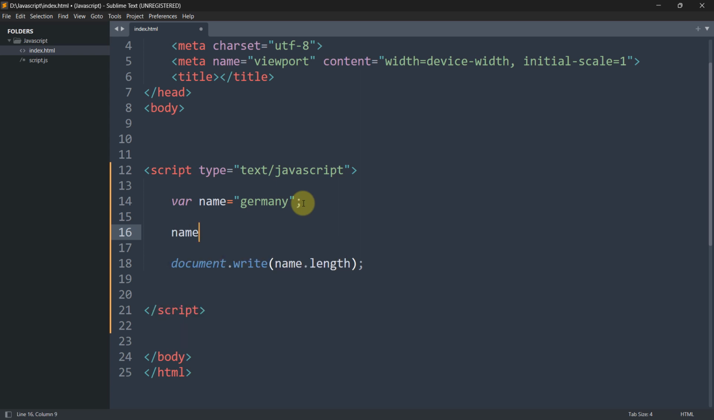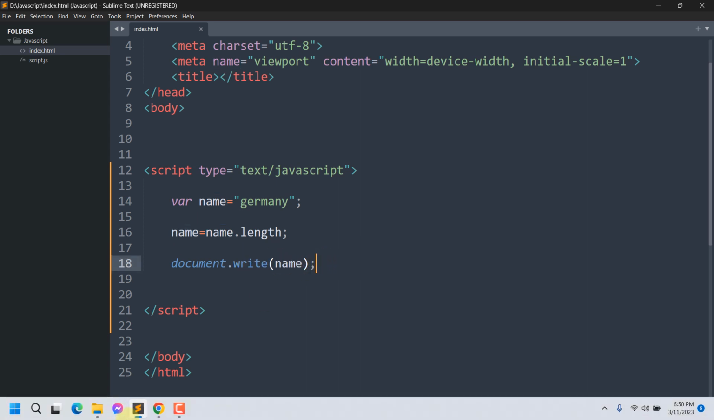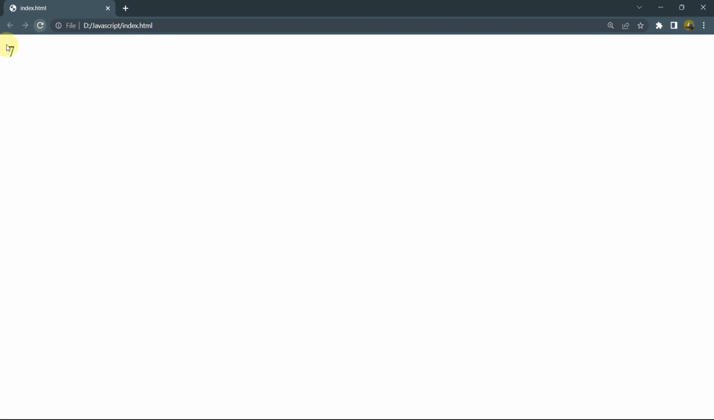You can do it this way as well. Let's say name equal to name dot length, then we just write name. Here we already declared the variable name equal to Germany, and here we are saying name equal to name dot length. It means we are asking to get the length of this word and store it here, and then we are printing that. Now if we save and refresh, we will see the same thing, which is number 7.